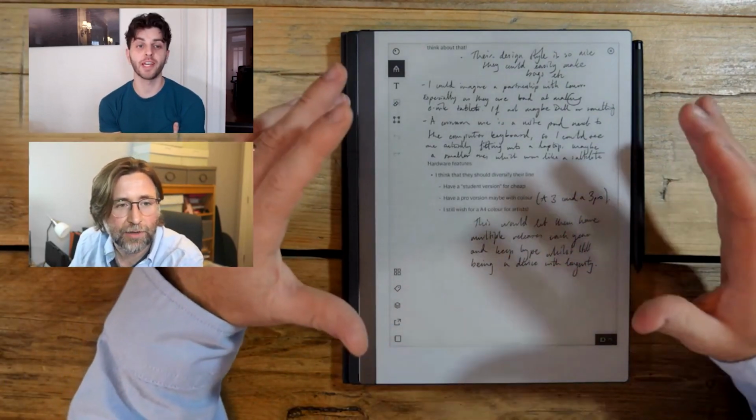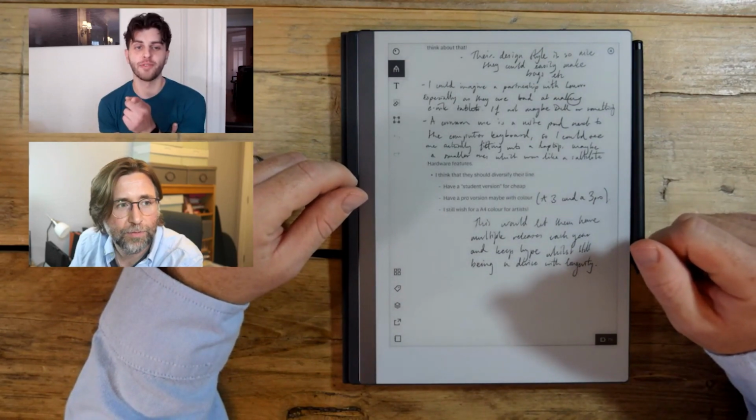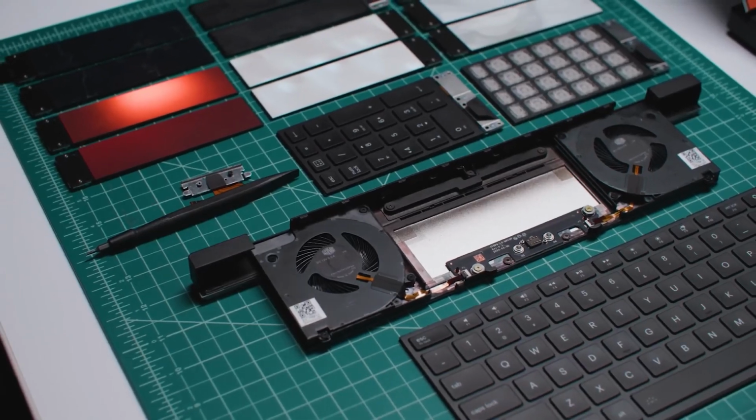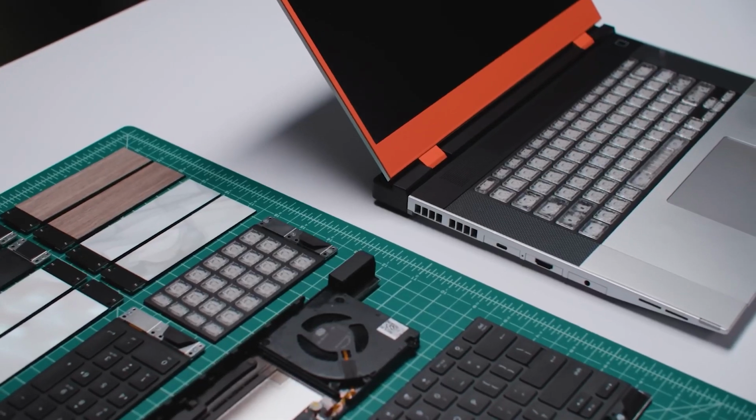That is remarkable, they should make a screen for the Framework. Yeah, totally. That's cool, the collaboration. That'd be pretty cool.